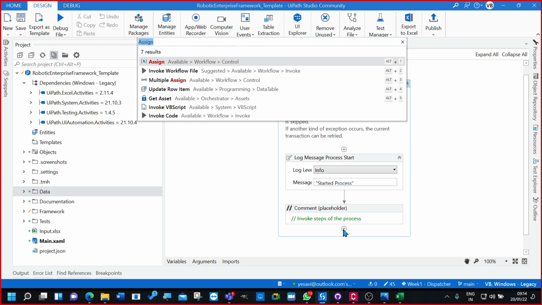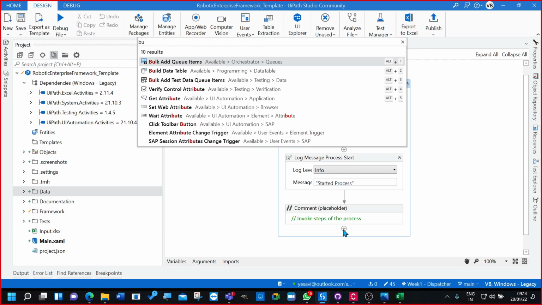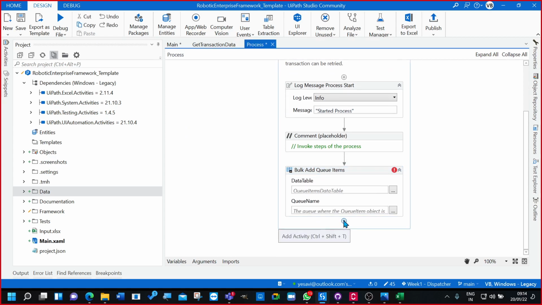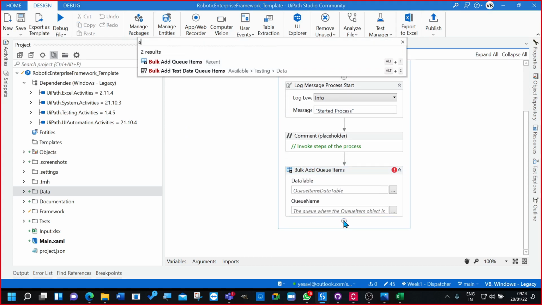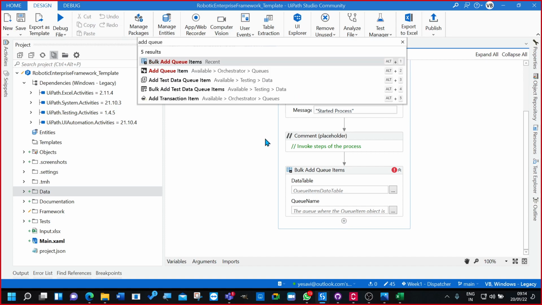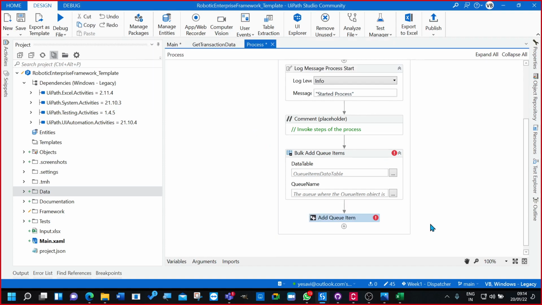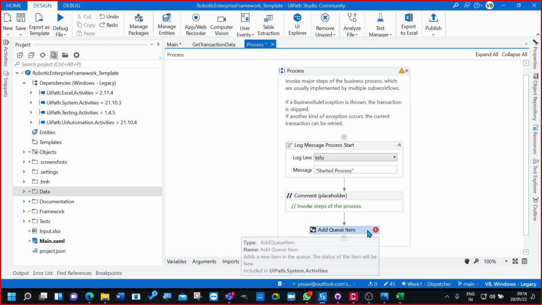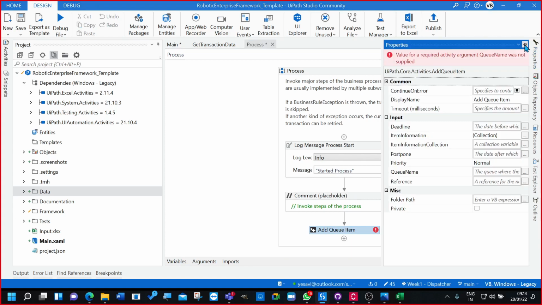So what activity can we use over here? Can we use bulk add queue items? No, no, no. Add queue item. Why can't we use bulk add queue items? We just need to know the reason as well. This is accepting a data table, right? Okay, but all we have is a data row. Right. Properties.